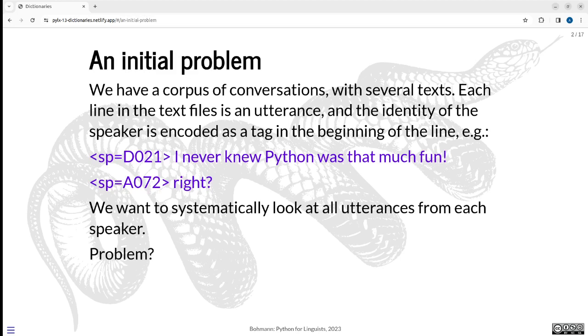I want to start by posing an initial problem. Imagine, and this is a very likely situation, it's not constructed, we have a corpus of conversations. There are speakers, and speakers take turns, alternate, sort of messily go back and forth, such as in this example here. D21 says, I never knew Python was that much fun. And A72 emphatically agrees. So the problem is, let's imagine we want to look at how different linguistically these two speakers are, not only in these 2 lines, but in everything they say in the corpus. How do we go about that?